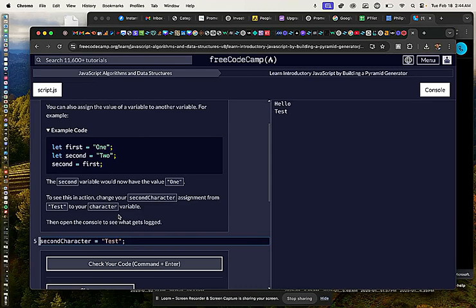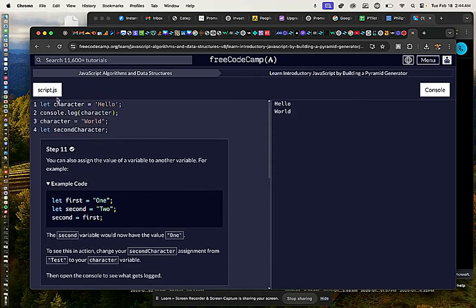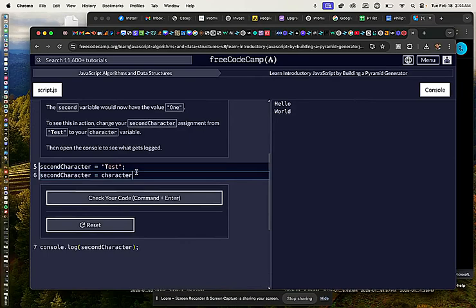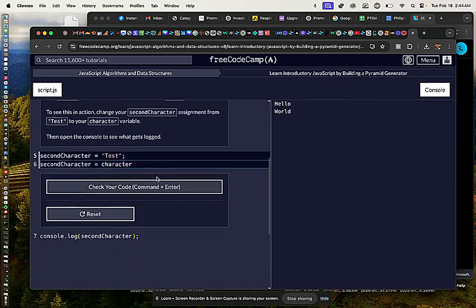So to see this in action, change your second character assignment from test to your character. So second character equals character. So now it equals that first one we defined, which is hello. Or I guess world now, because we redefined it to say world. You have to keep track of these things, and the more you redefine things, the harder it is to keep track. So you want to do things once or twice and have it done. So second character equals world.